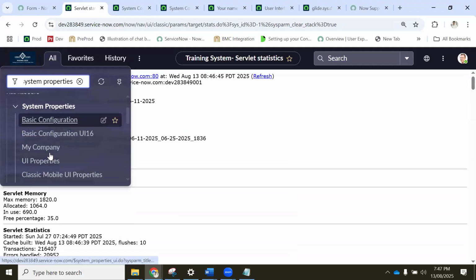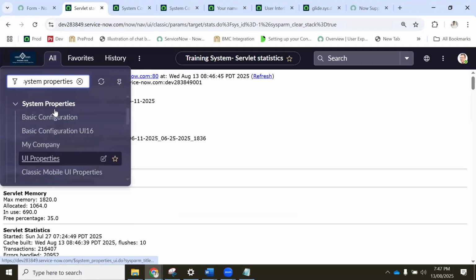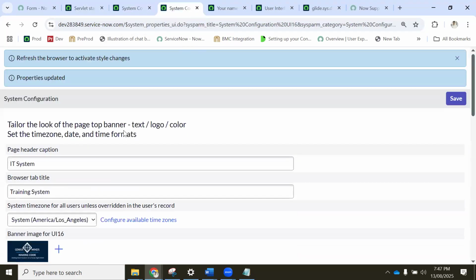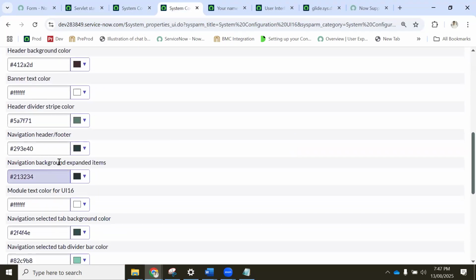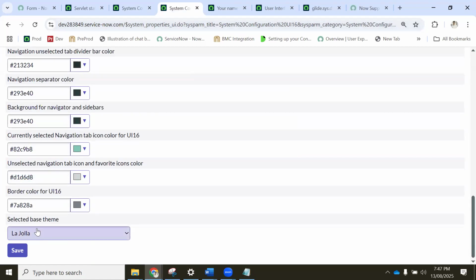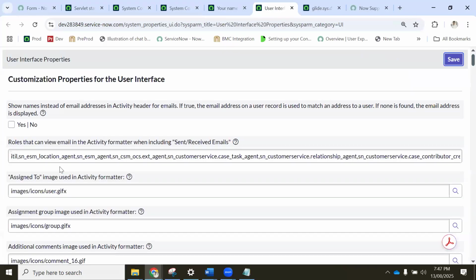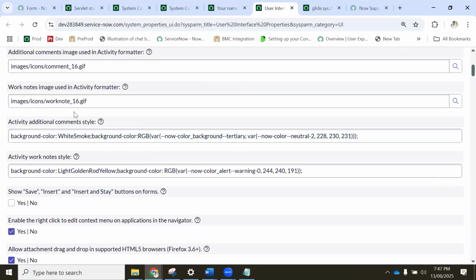If you click this one, there are many details. The first three are very important, where you can make multiple changes. For example, in IT system, you can upload your logo and check the selected base theme, whatever, just give it a try. And company details, whatever your company details are, you can give them here. And this is UI properties, which is nothing but images, and how it has to be.